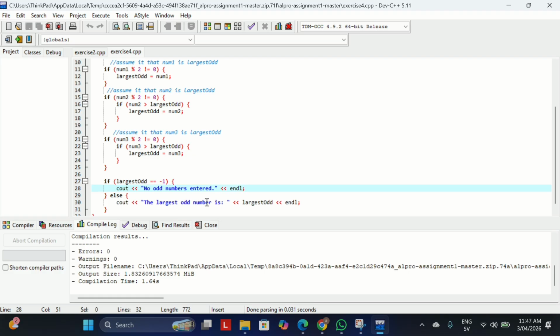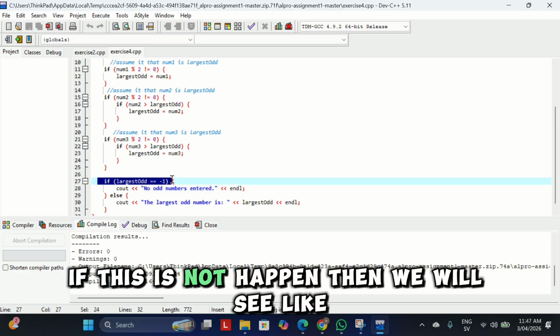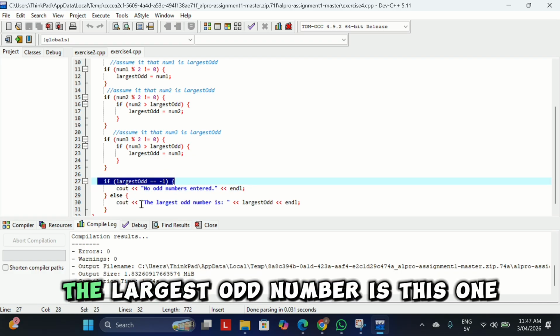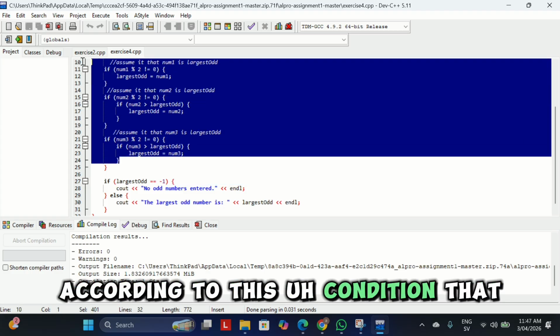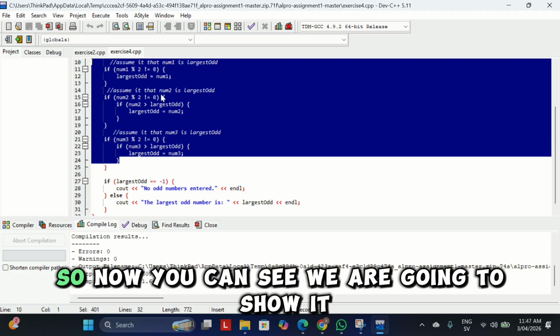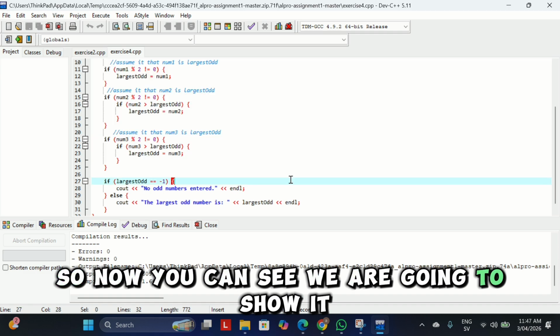Else, if this does not happen, then we will see the largest odd number according to the conditions that we have given. So now you can see we are going to show it.